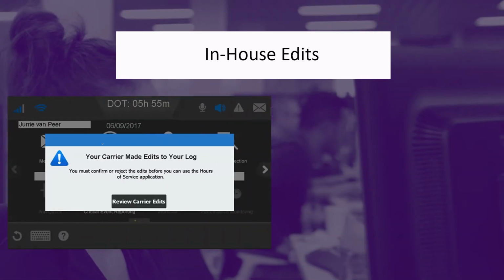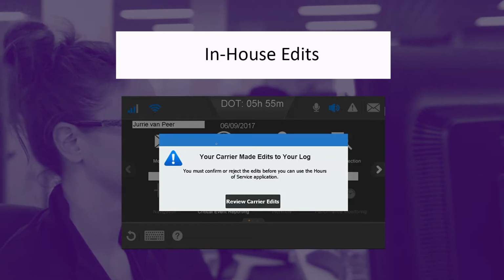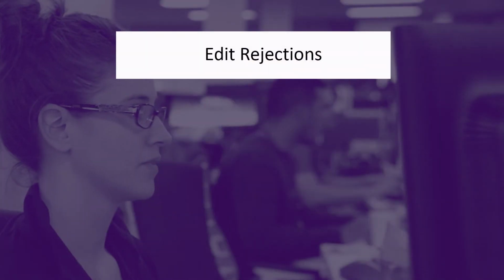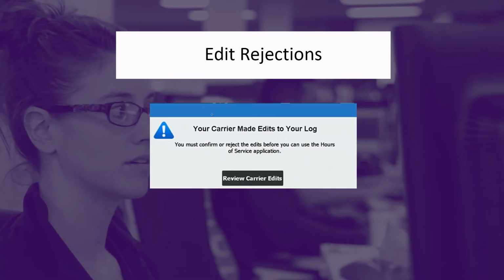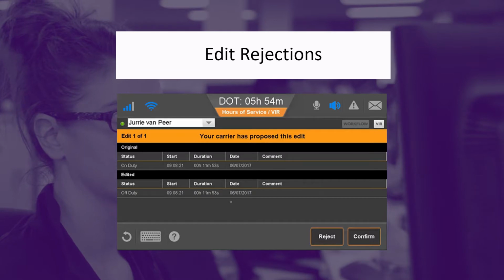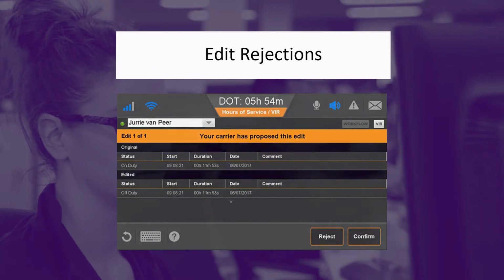If you receive an in-house edit, carefully review, then confirm or reject the changes. These edits will show as pending until you take action. If you reject an in-house edit, you must provide a reason for the rejection. There must be a clear reason, as it will affect your logs of record.